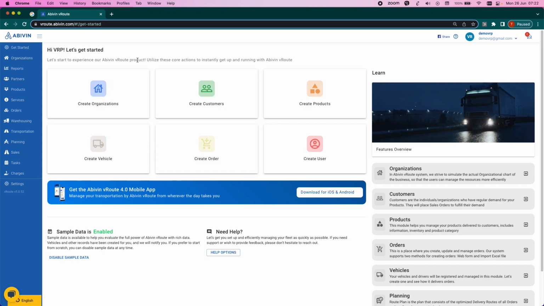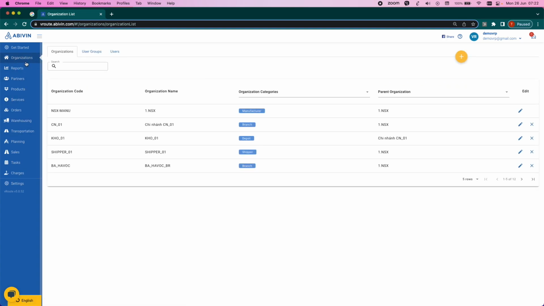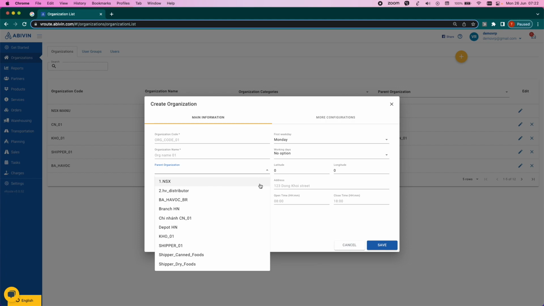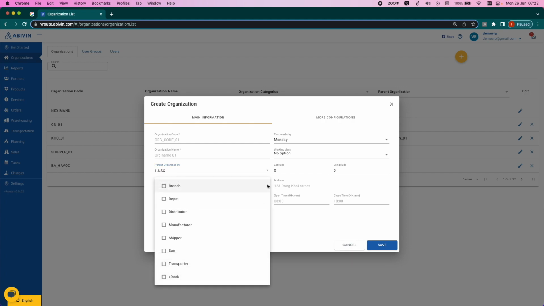Today, I would like to take you on a quick tour around our pioneering solution for route optimization, Abivin vRoute. First of all, to get started, you must inform the system with your organization chart. As you can see here, the information fields are designed in a way allowing user to define a hierarchy in the organization instead of just a purely descriptive listing.